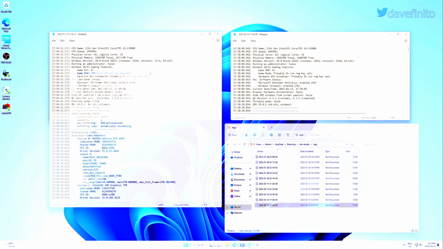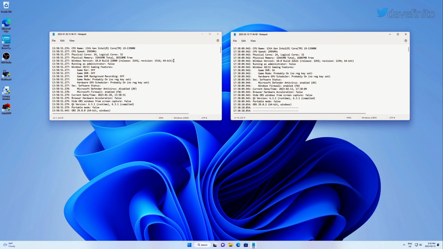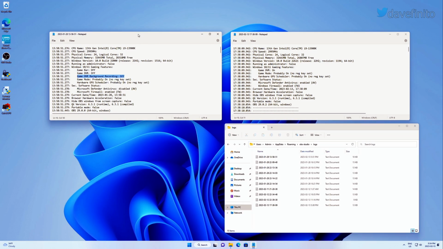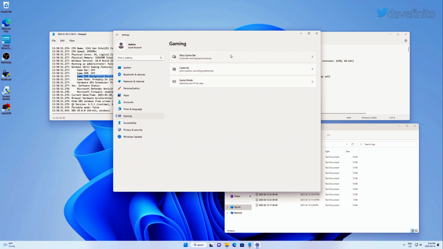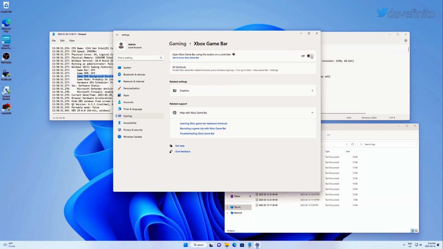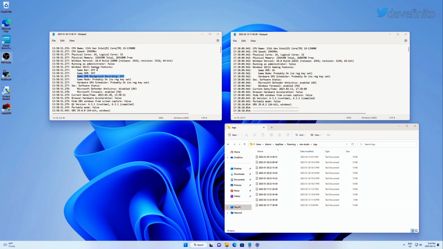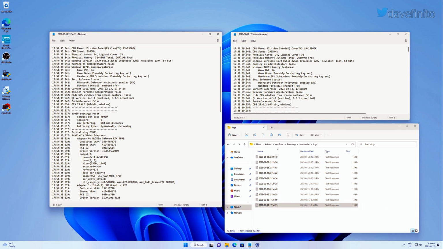If I compare another installation of Windows 10 or Windows 11, I found additional entries for Game Bar and Game DVR recording. If I go into Settings, Gaming, Xbox Game Bar, and turn off Open Xbox Game Bar using this button on a controller, and then relaunch OBS Studio, no additional entry is found for Game Bar. Now this could be OBS Studio, but it still didn't make any sense to me. I looked into the Windows Registry and found answers.